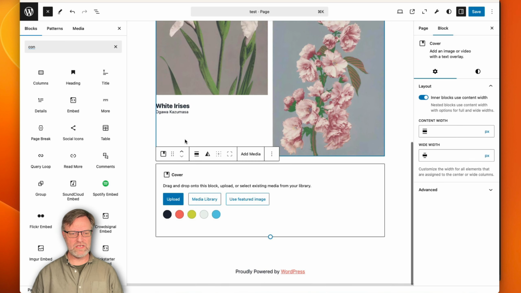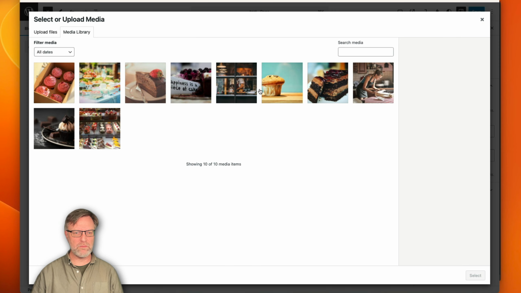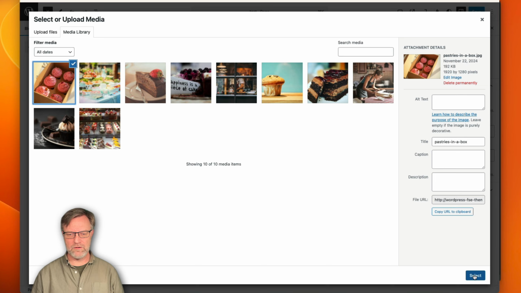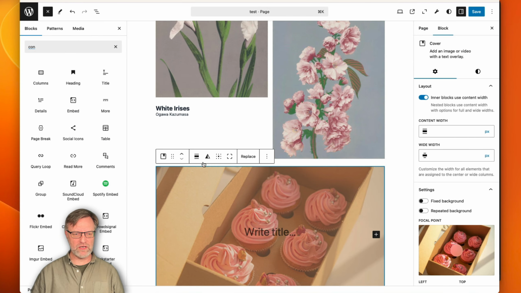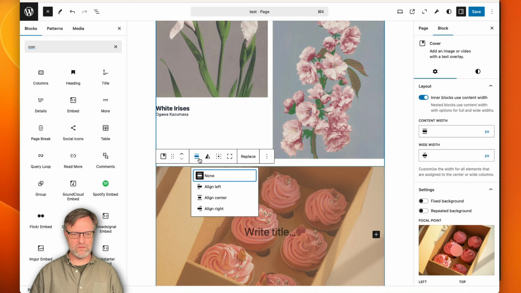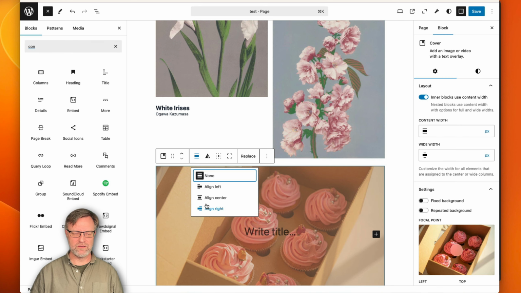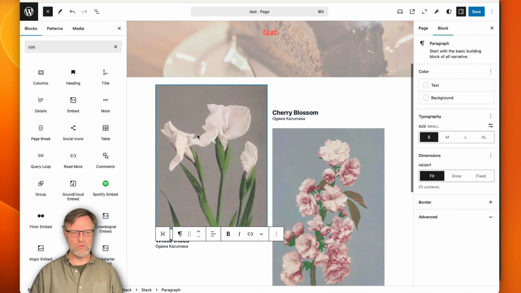And now we have this one, and now we go into the media library and we select something like that here. And now we want this one to be full width. Okay, so we click here and there is no full width. Why is that? Maybe we did something wrong with this one. No. Can we set anything else to be full width?